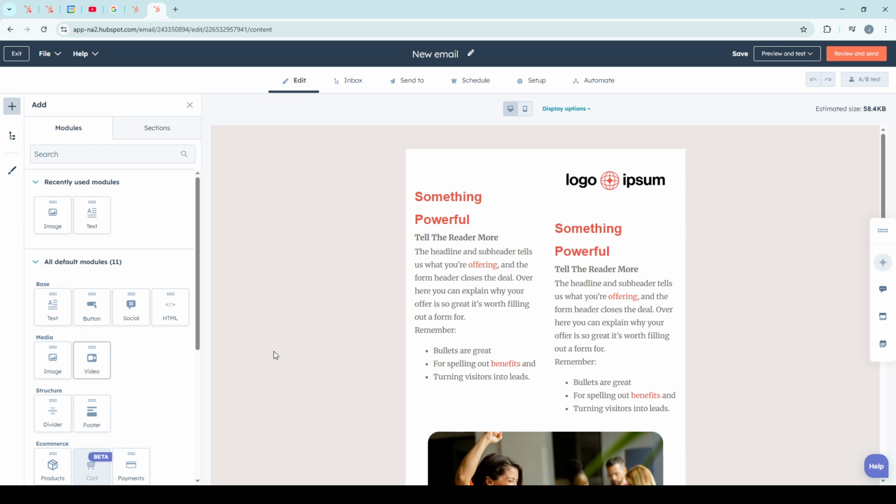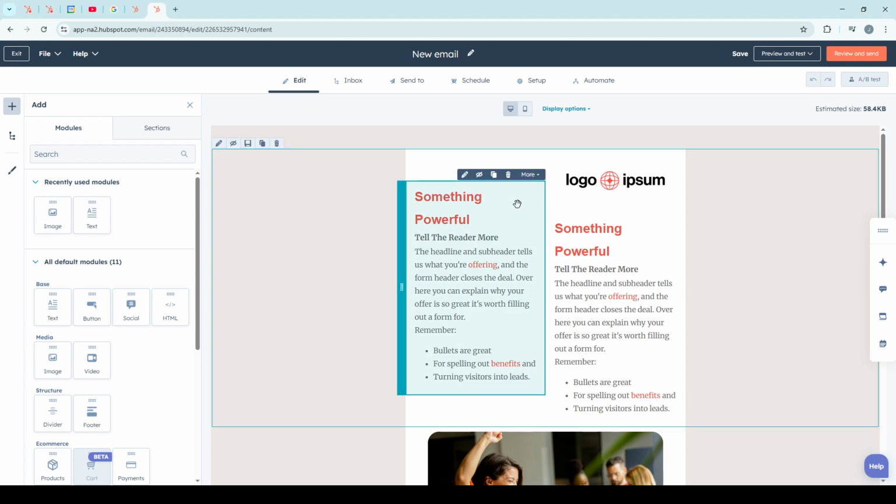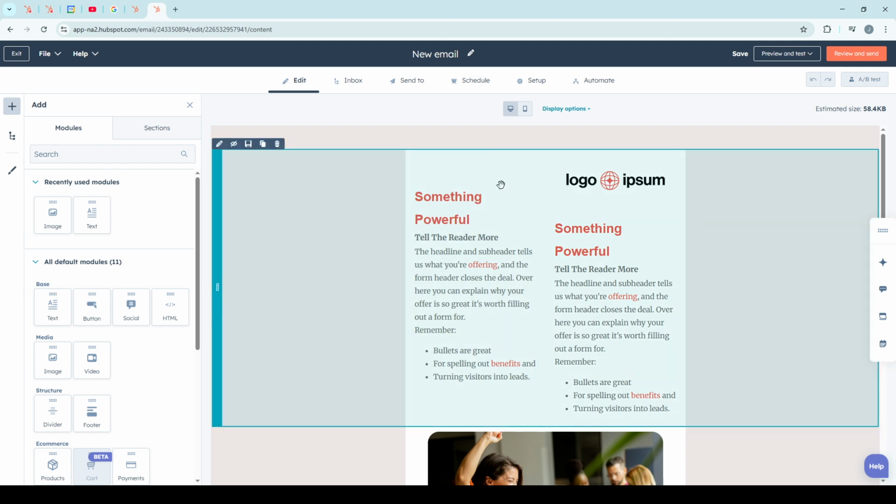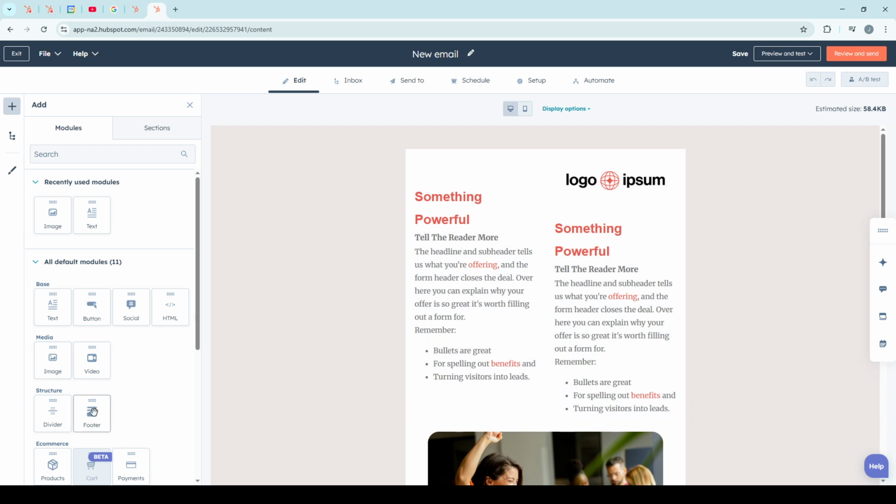Ideally, videos work great as eye-catchers near the top of your email, so position it to grab the reader's attention early on. Next, paste that video link you copied earlier into the appropriate field within the video module. This is how you'll embed the video within your email, providing your recipients with instant access once they receive your message.